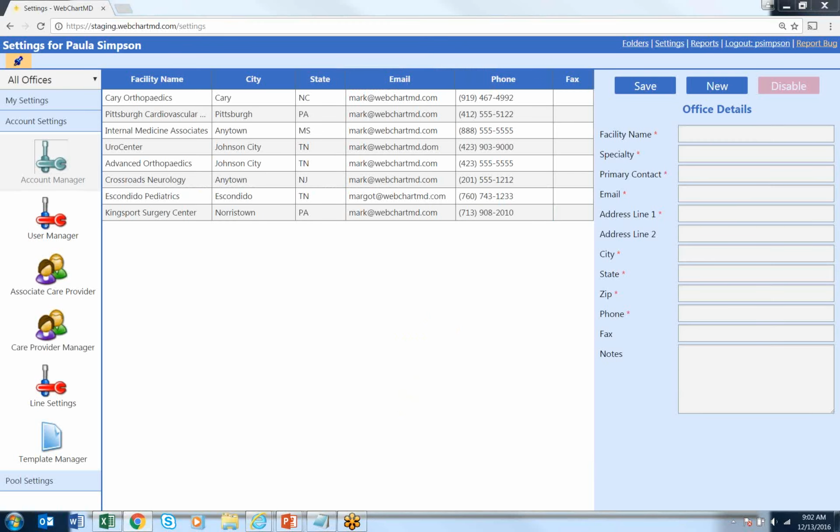When you click into the settings area of your account, starting today, you'll notice this new functional area called the Account Manager. Now, the Account Manager is where you can add new accounts yourself to the system without waiting or relying on the WebChartMD help desk to do that for you.